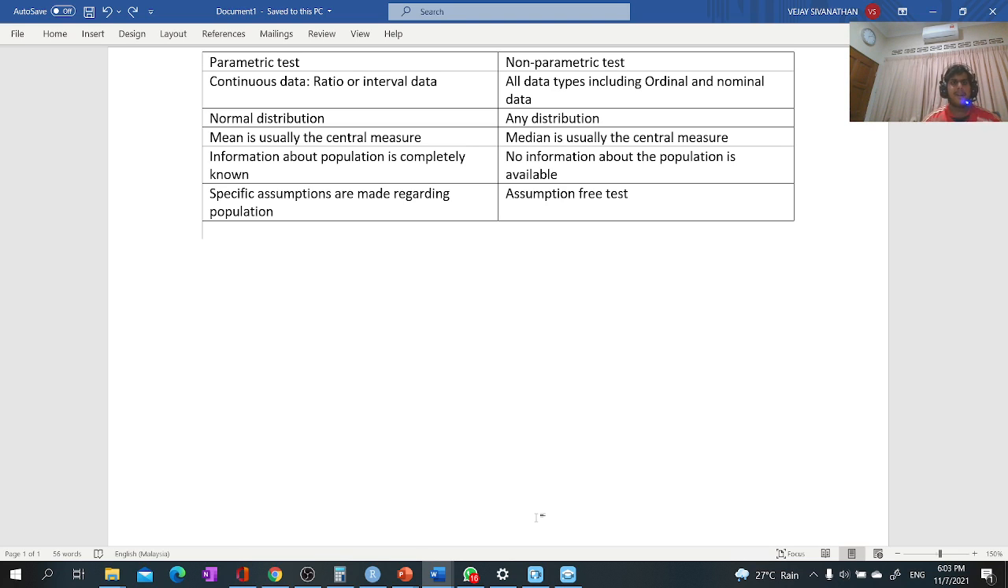Thirdly, for a parametric test, the mean is usually the central measure, whereas for a non-parametric test, the median is usually the central measure. Next, for a parametric test, the information about the population is completely known, whereas for a non-parametric test, there is no information about the population available.